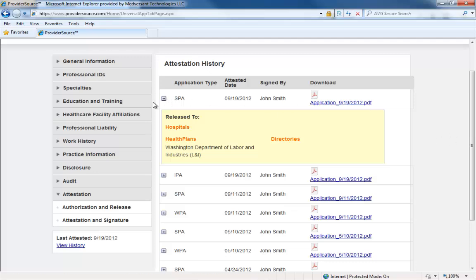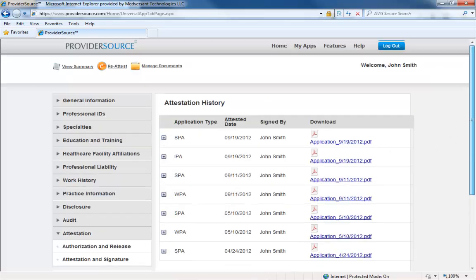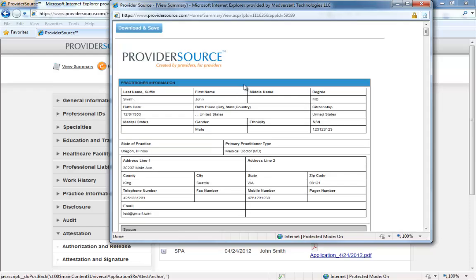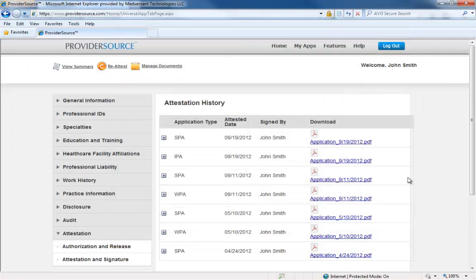It should be noted that for those providers who are re-credentialing, ProviderSource will issue automated reminders to the provider instructing them to log into ProviderSource, update their application as necessary, and reattest on a pre-configured schedule. This keeps the application accurate and current and allows providers to share any information updates as soon as they occur, instead of waiting for the next credentialing cycle.